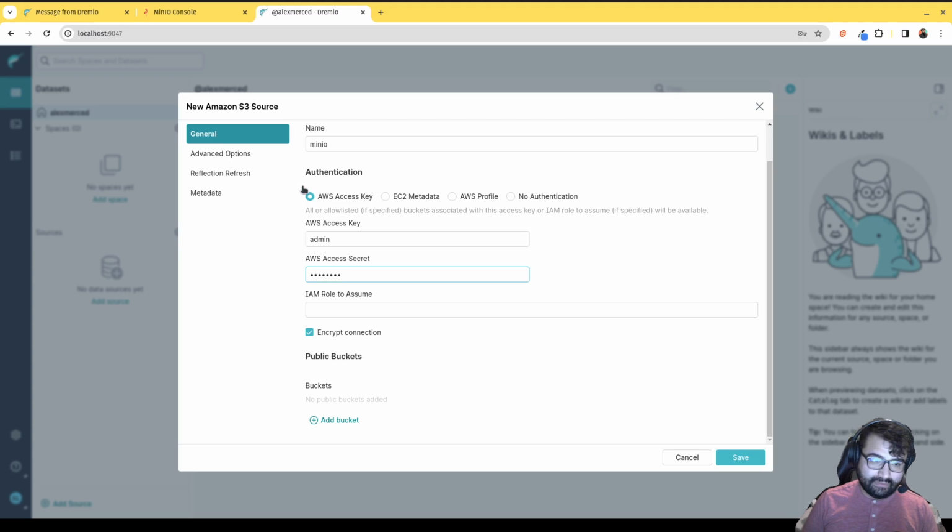password. Now, I'm not going to encrypt the connection because technically Minio is running on my computer, which is unsecure, so there's no need to encrypt the connection. It won't work. If you have your own deployed Minio cluster that's working behind HTTPS, then you would want to encrypt the connection. Or if you're connecting to S3, which would work behind HTTPS. Okay, so that's what we want to do on this pane.